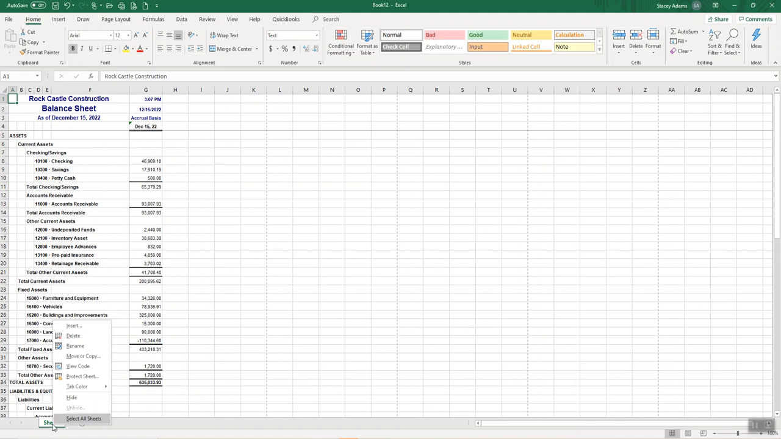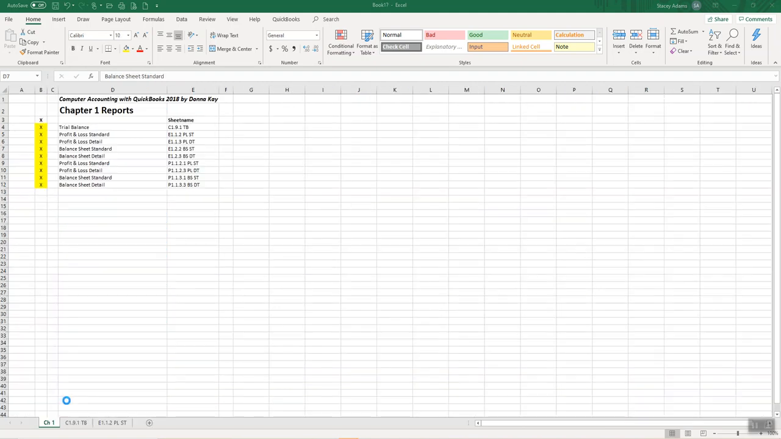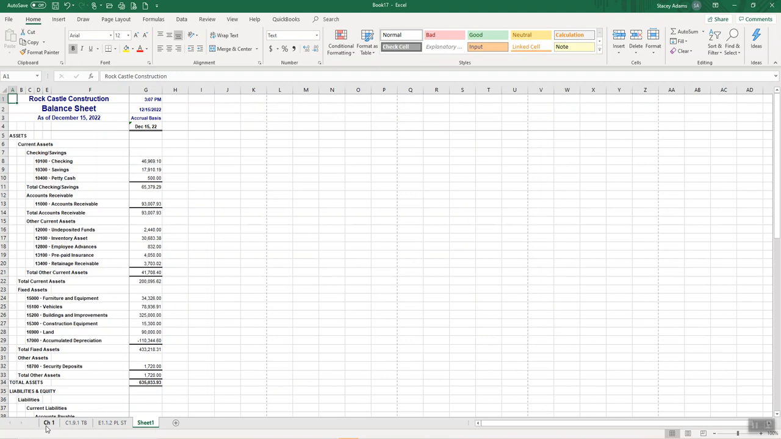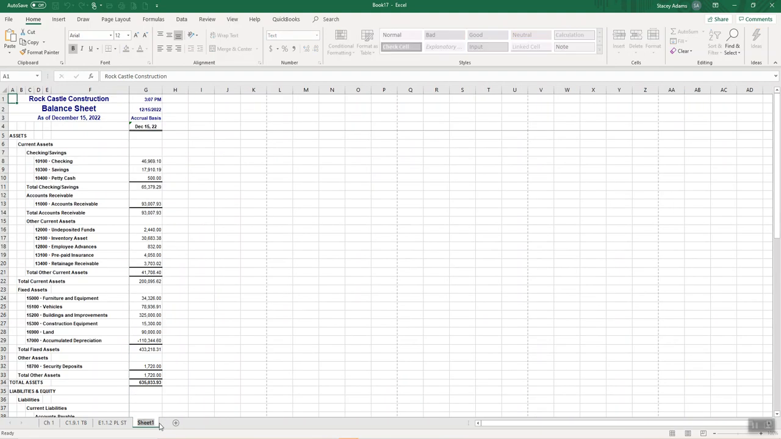So I right click on the tab and I go move or copy. And I'm going to move it to book 17. I'll move to end. So now I've got my balance sheet there, and this one they want it named E1.1.2. Another thing I could do is just copy this, Control C, and then down here on the tab name, I can paste it right in. So that's an even faster way to get those tabs labeled and keep organized.